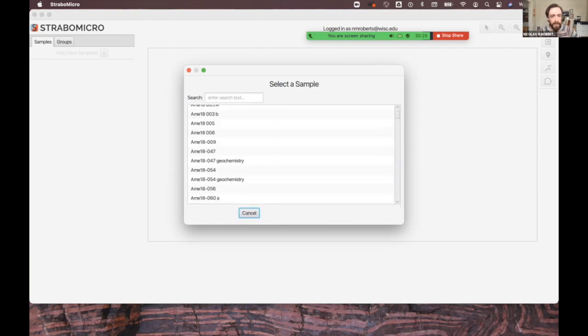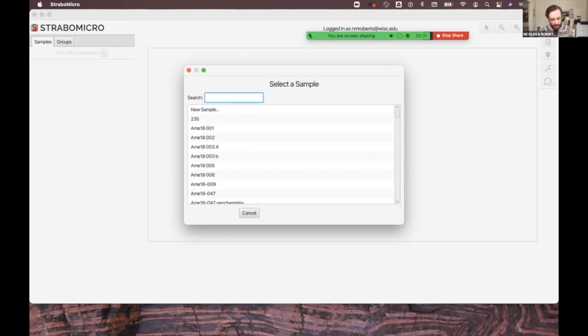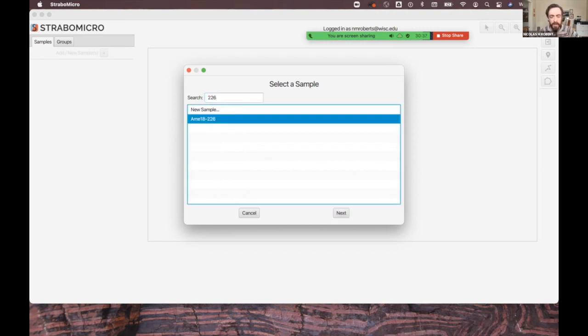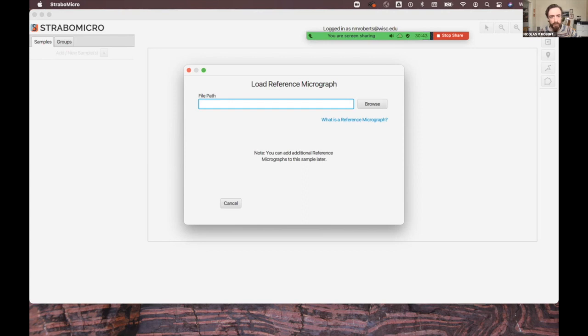And what it brings you is a list of all your samples. It's listed alphabetically, but if I'm searching for sample 226, I can just type that and it'll bring it up. As you're starting this project and you link it up, you're going to be asked right away to load a reference micrograph.